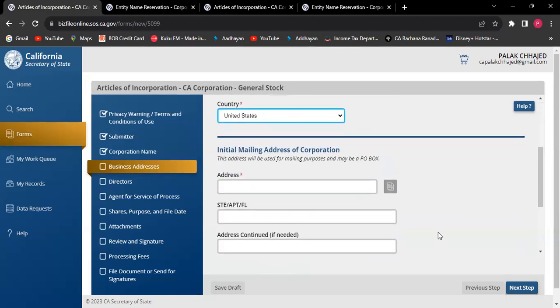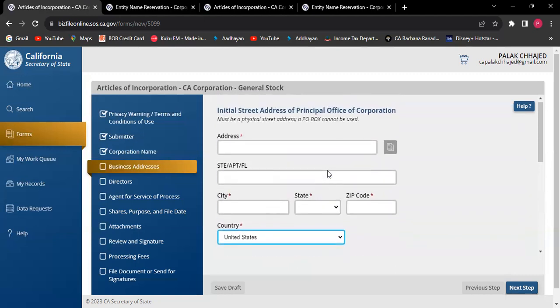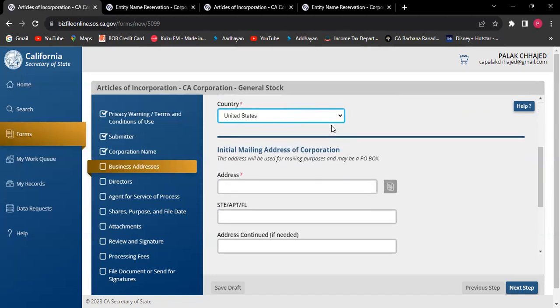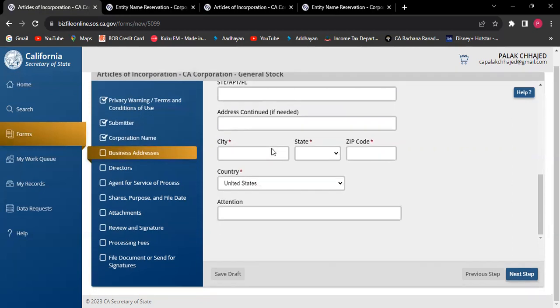Now, the second one is the initial mailing address of the corporation. In my case, he is just starting a startup over there, so both will be the same. The principal office is the place where the majority of the work is going to be performed. He's starting the business, it's just a startup, so his principal office and the initial mailing address of the corporation will be the same. For my case, I'll ask my client and put it there.